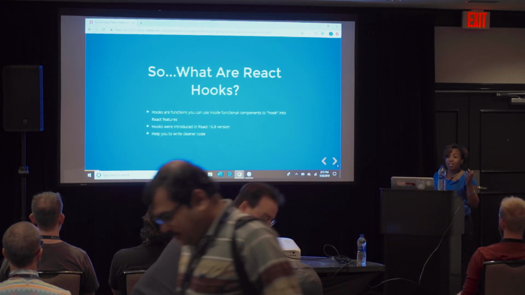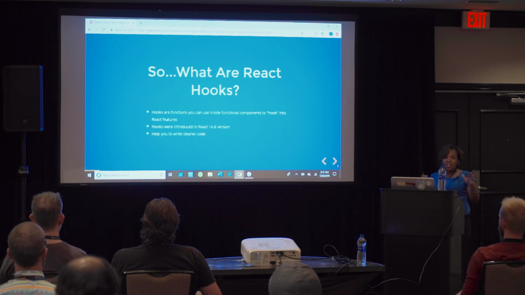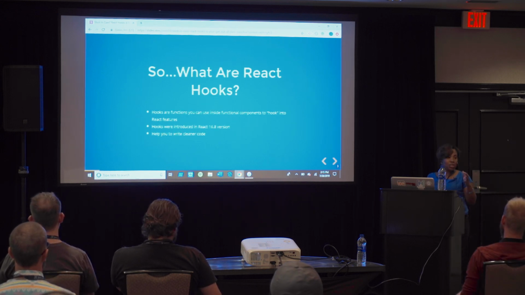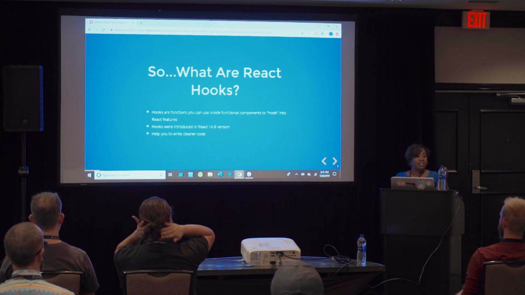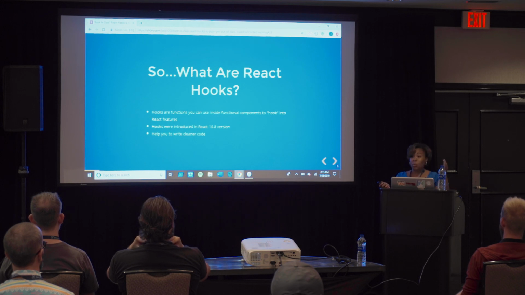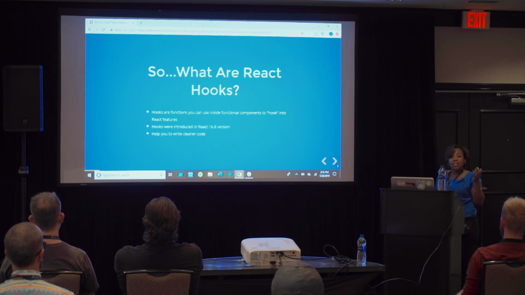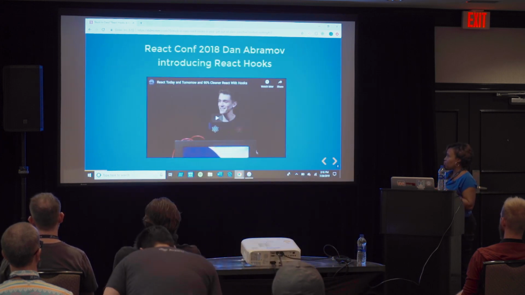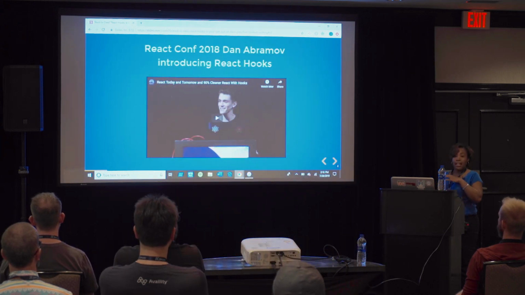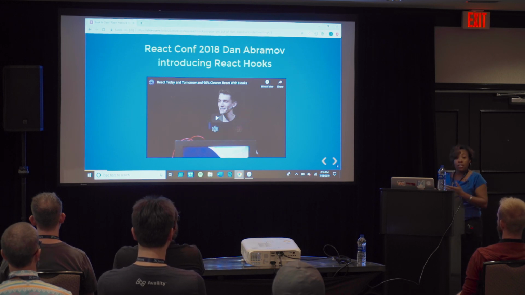So what are React hooks? We've been hearing a lot about hooks so far. If you tend to like to use class components for React, if you have dabbled in React, you do development on a daily basis, it's the hot new thing, or it's been for a while. Basically, it's a way to add state to function components. We all know that hooks were introduced in version 16.8. Also, they are useful to help you write cleaner code. Now, at ReactConf 2018, Dan Abramov introduced React hooks and what they are doing to help.